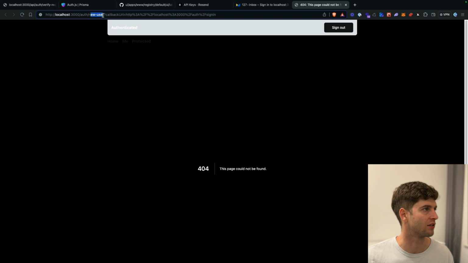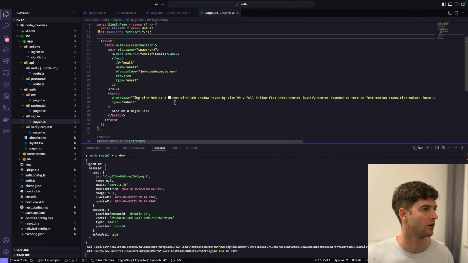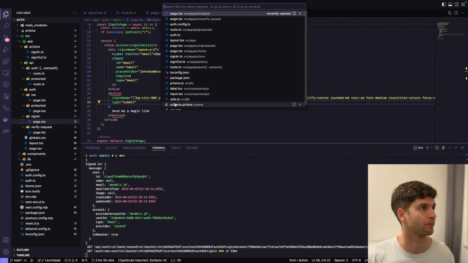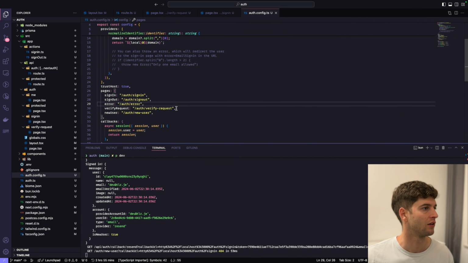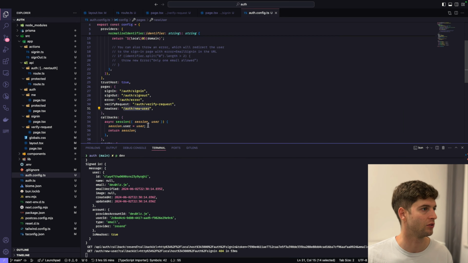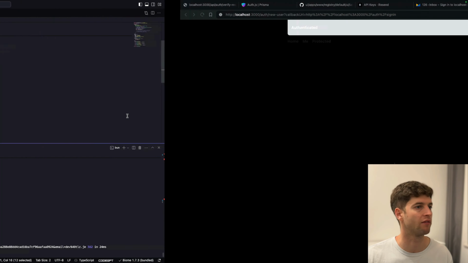It actually took me to the auth new user page because I am a new user. So if I go to auth config, you'll see here I'm a new user and it's taken me to that page. That's only because we've got this in here that it's taken me there. So yeah, you can customize that to however you like.